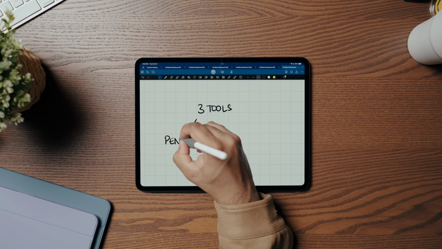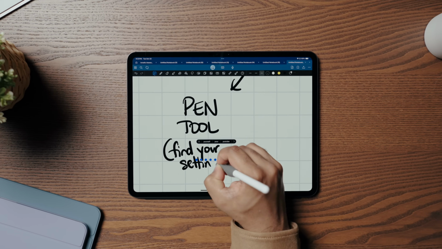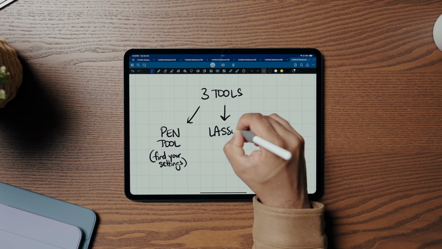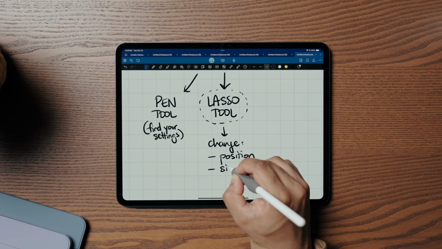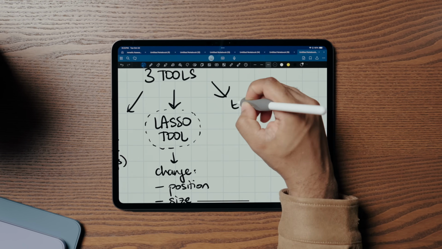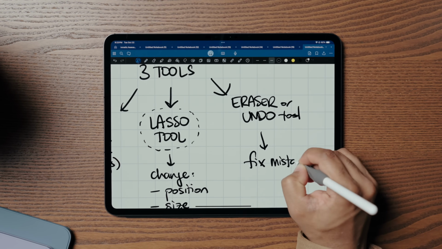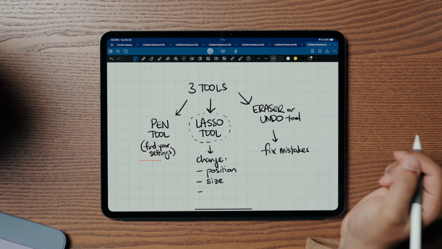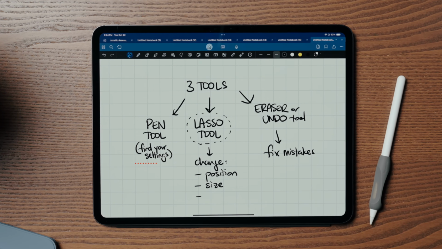So 3 things, just to recap: you've got the pen tool, and so I recommend finding a set of pen settings that work for you. Secondly, the lasso tool, which allows you to change the size, color, position, and rotation of objects or text on your screen. And finally, the undo or eraser tool, which allows you to deal with your mistakes. I think when I look at it, 75% of the things that you see in the notes that I've created in the past can be achieved just with those fundamentals once you learn to use them to their potential.